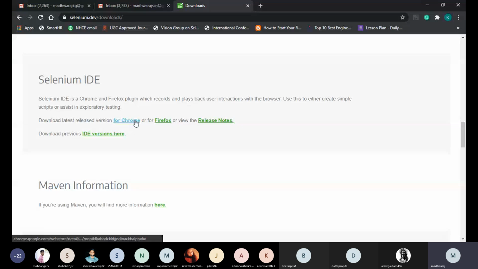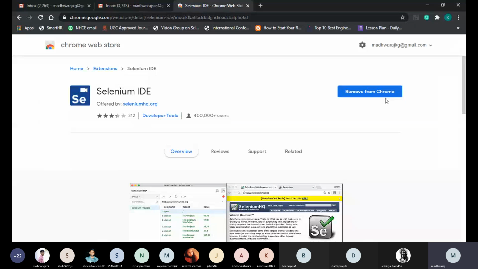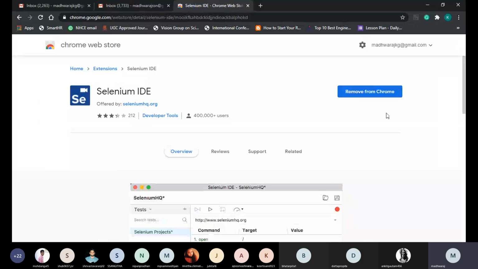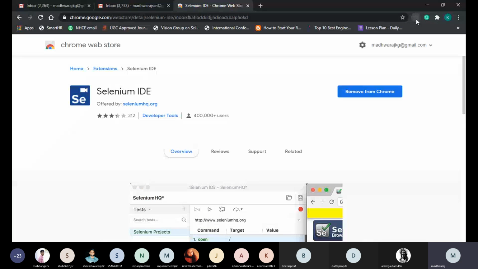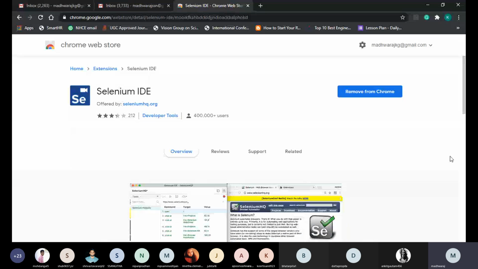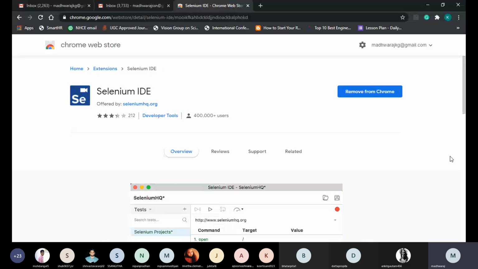If you want Chrome, click here. Click Chrome. Now you see what's happening on my web page. What is it saying? It is saying remove from Chrome, which means it is already installed on my laptop. If you want to install, it will say add to Chrome. Clear? It will say add to Chrome.